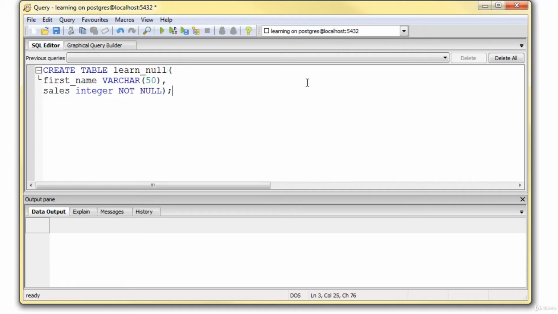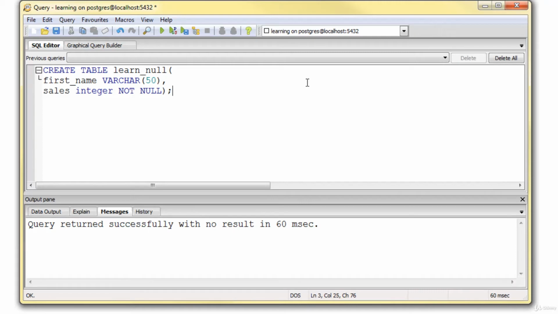We close off those parentheses. Let's go ahead and run that. So again, we just said create table, learn underscore null is the name of the table, and we have two columns. A first name column, which is a variable character type string, and then we have a second column, which is a sales integer not null type.